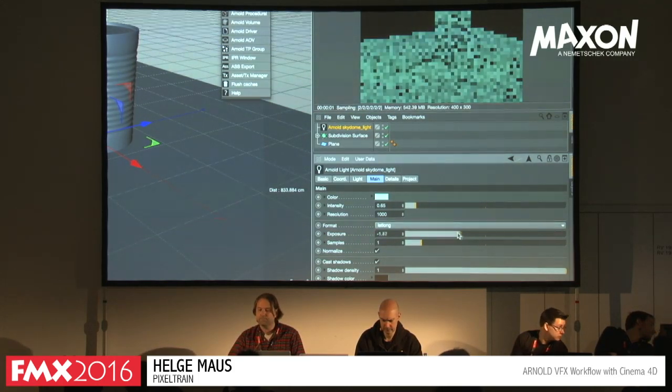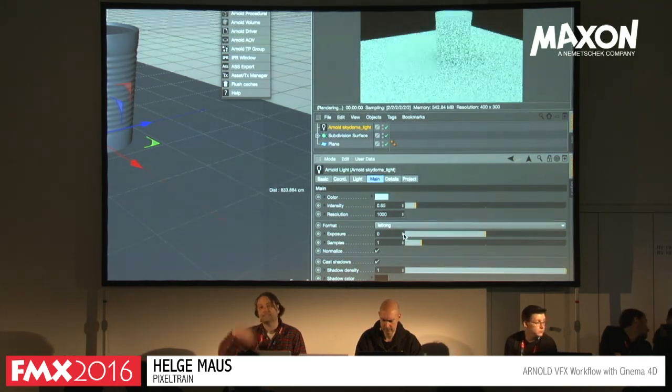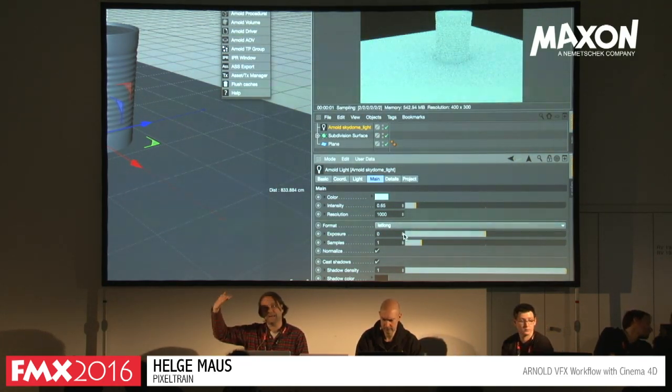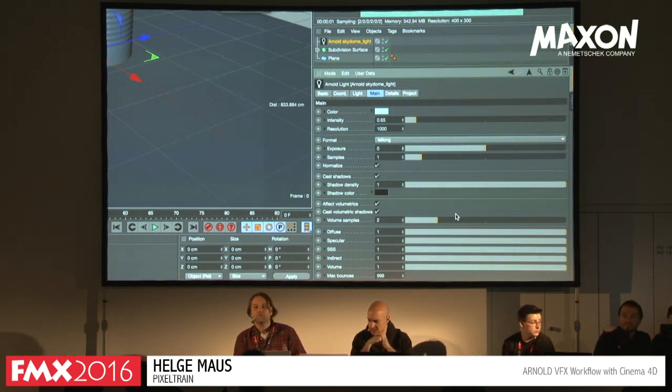So you can use both here. And if you have a camera later, you have the same settings. So you can stop something up and down. It's really nice to do. And then you have here the samples, how noise-free you want to have it. And that's it. This area here is only for tweaking stuff. You don't need this for your standard thing.